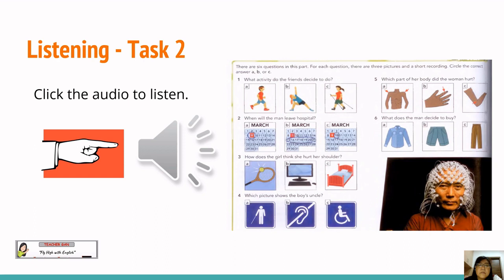Listening, Unit 12, page 152, C. There are 6 questions in this part. For each question, there are 3 pictures and a short recording. Circle the correct answer, A, B, or C.